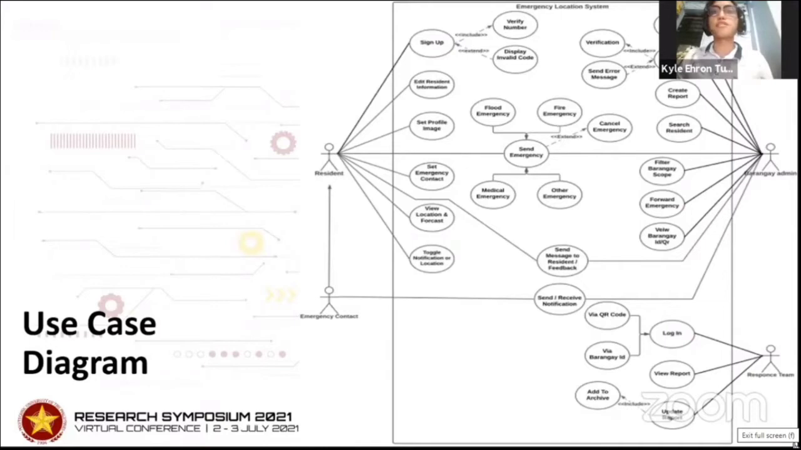Pwede po dun mag-edit ng resident information, set ng profile image, set emergency contact, view location and forecast, tapos toggle ng notification or location. Pwede rin siyang mag-send ng emergency papunta sa admin: flood emergency, fire emergency, medical emergency, or other emergency. Tapos pwede niya rin siyang i-cancel.